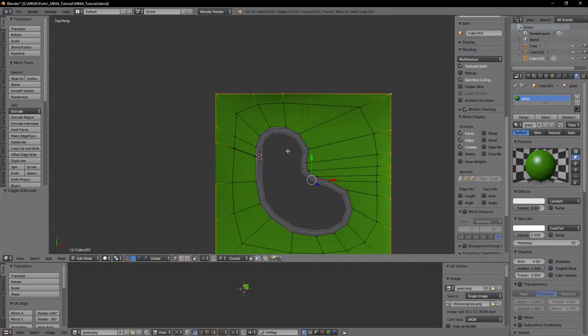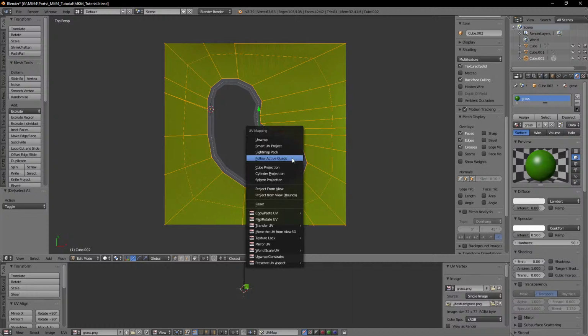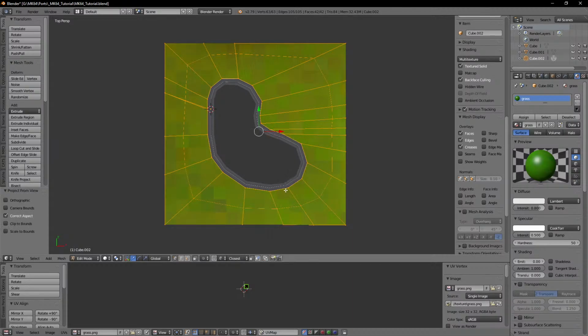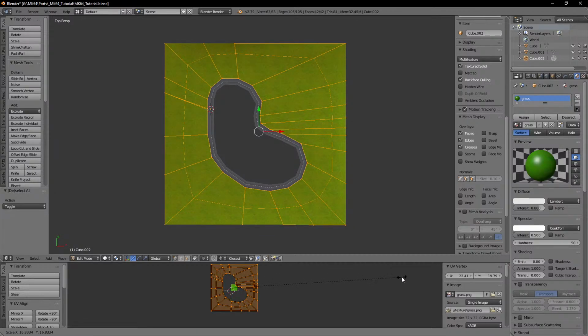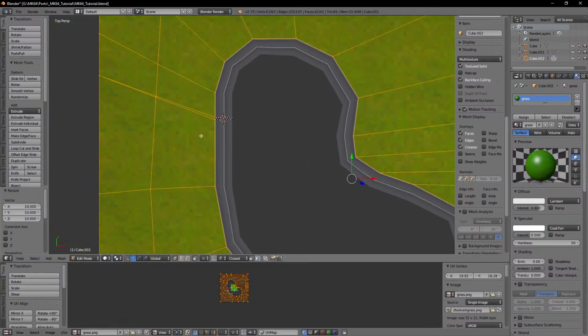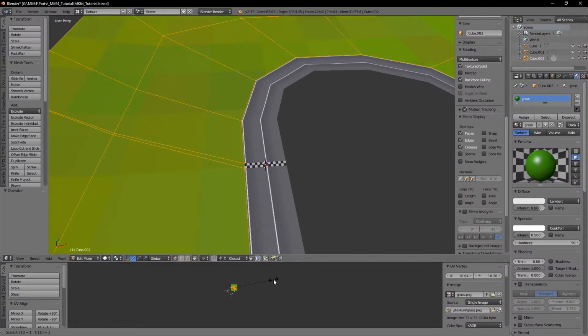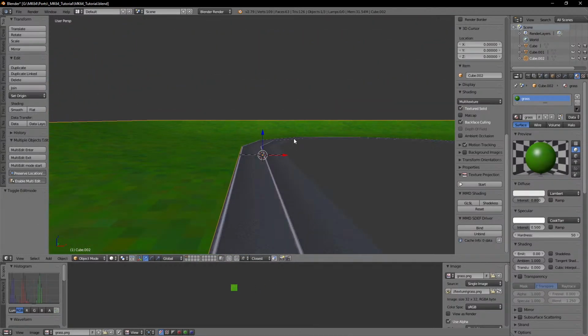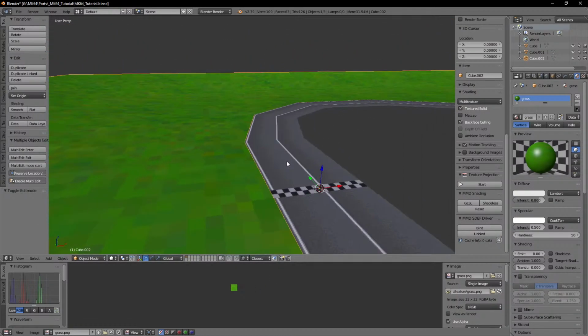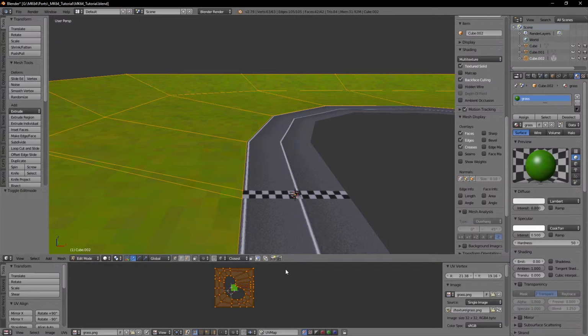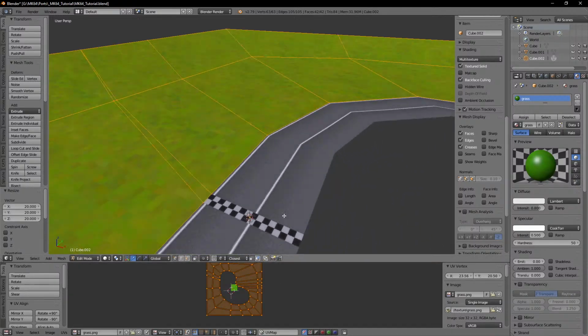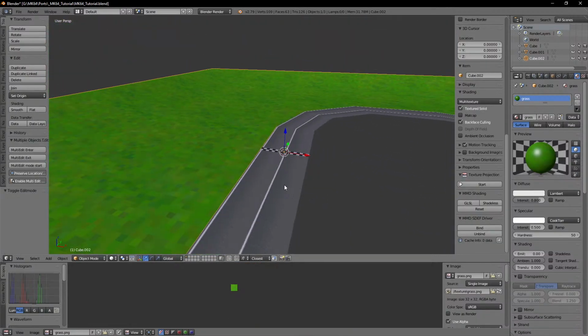Okay, now texturing is rather simple with this. I'm going to just use project from view, then I'm going to scale this up by like, I don't know, 10? Let's use 14, I guess. Still a bit large. 20! Yeah. Okay, never mind.